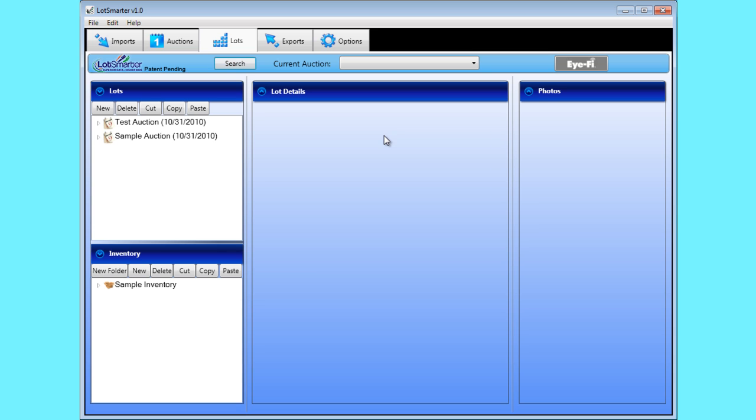The Lot Details pane is the main form where you catalog the assets. This form is created differently for each auction to match the data needed by your export services. It's blank now because it doesn't know which fields are needed until you select a lot record from the auction. So I'll select the sample auction from the Current Auction drop-down list and then select a lot.